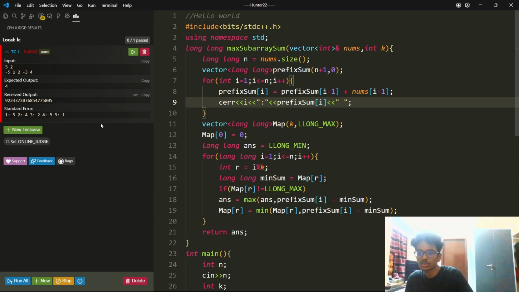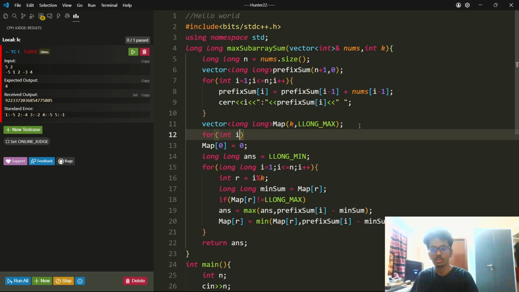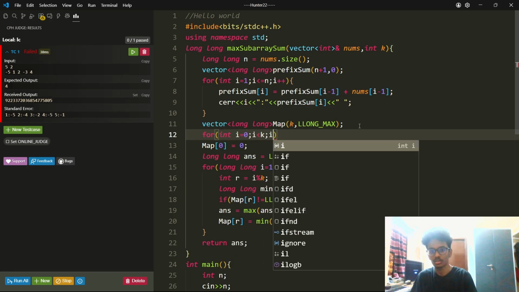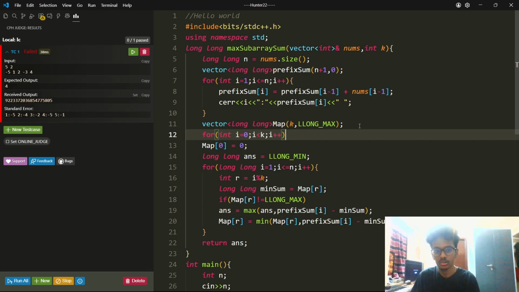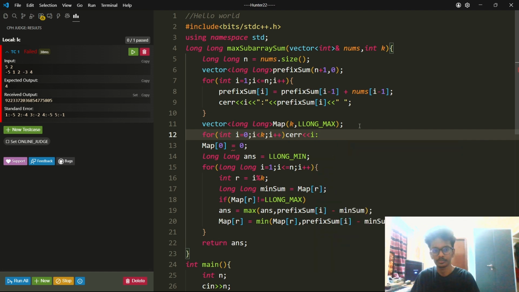What exactly is prefix sum storing? So it's fine, it's the same. Prefix sum has no issues. Now let's debug this map. For i equal to 0, i less than k, i plus plus, cout i.